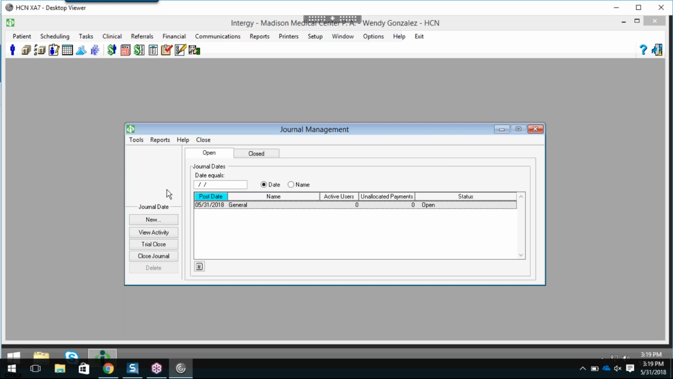Okay. Towards the end of our training, I will be coming back to journal management to really talk more about the closing of the journal step, and we'll take a quick look at that one. So I have an open journal, and this journal will remain open throughout the day for me to use or anyone that has the rights to use the same journal. And then at the end of the day, it will need to be closed.